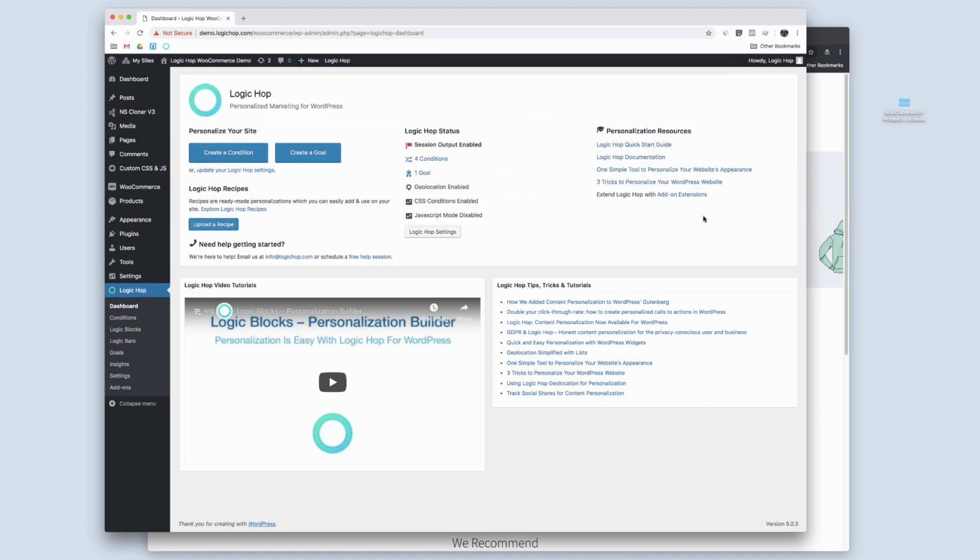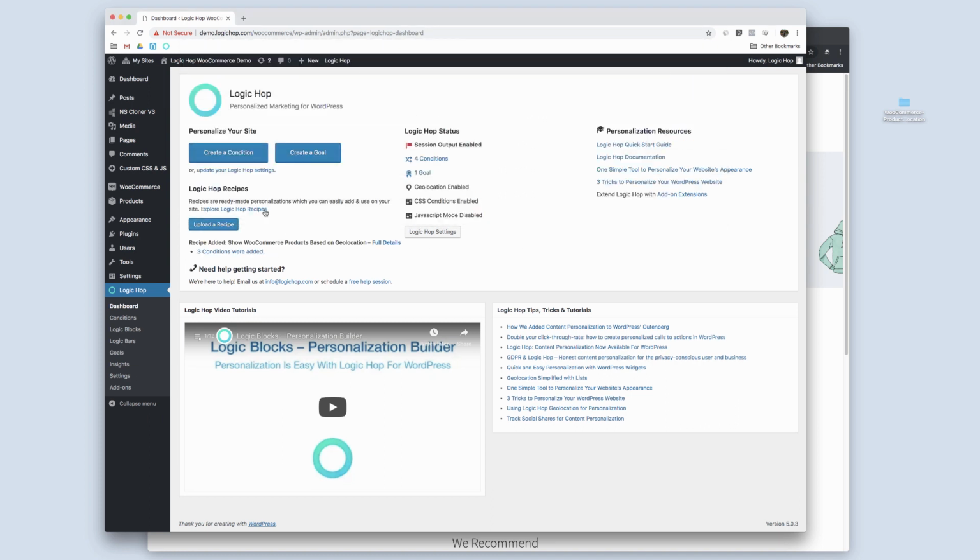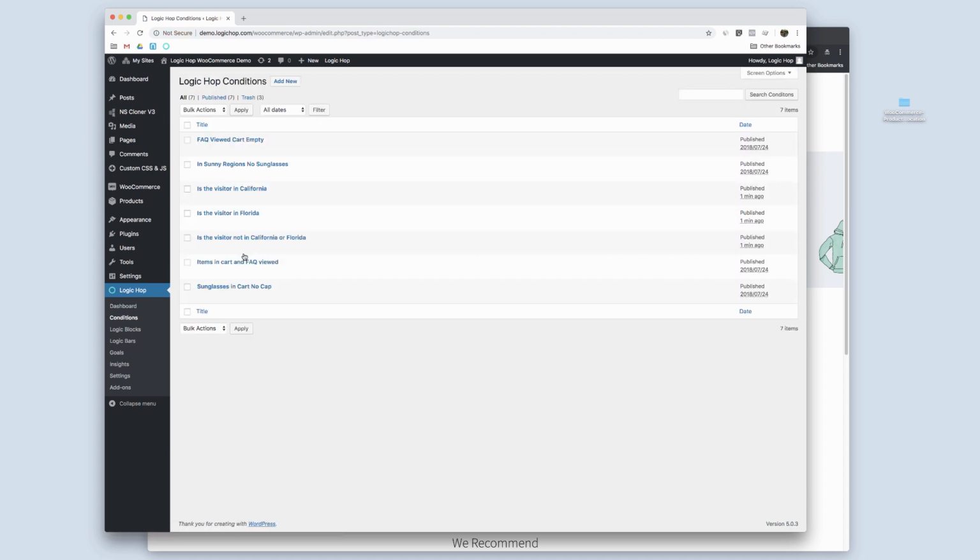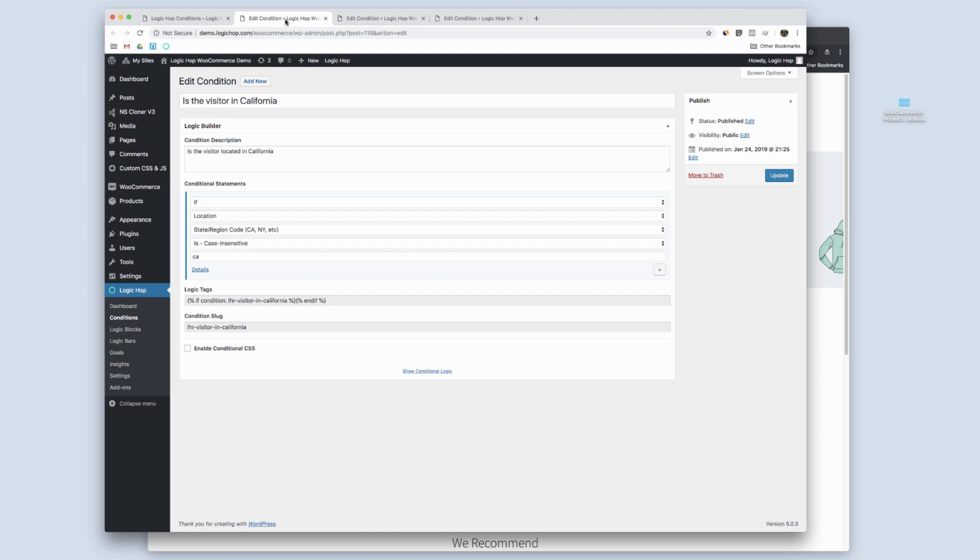and click Open. This starts the upload process and we can see that the recipe was added and it gives us the full details, letting us know that 3 conditions were added. Clicking on this takes us to the conditions menu and I can see the conditions that were added. This one here is the visitor in California?